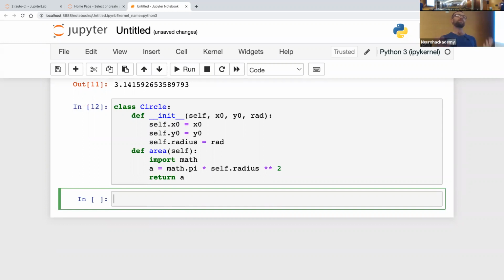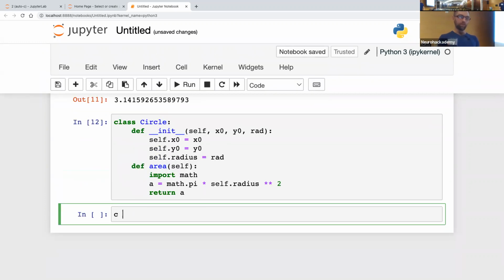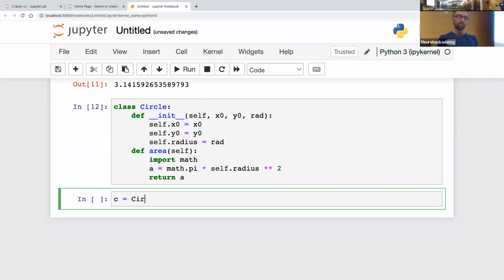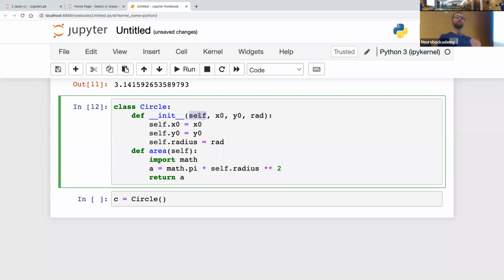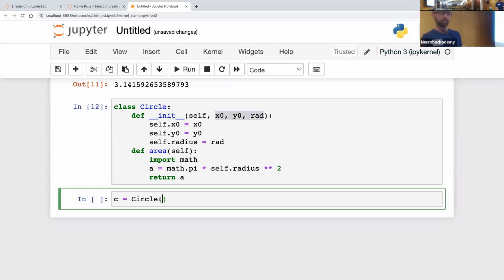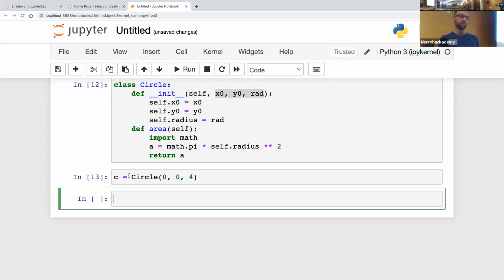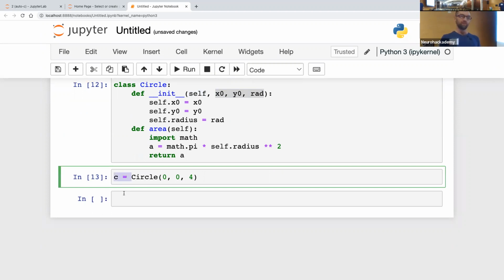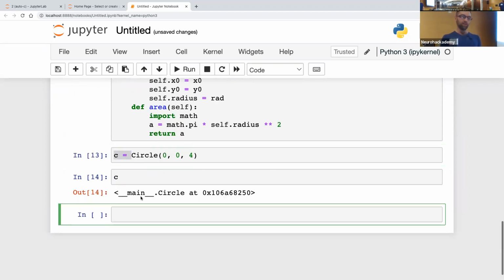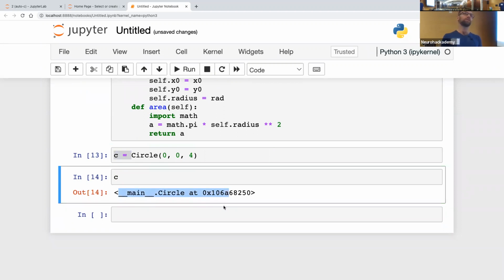Now, if we want to make an object of type circle, we can say C equals, and then we put the name of the type, circle. And we don't have to pass these self parameters. Python will pass those for us. So we just need to pass these other parameters to this init method. So I'm going to say this is a circle at 0, 0, and it has a radius of 4. Okay, so again, this is an assignment, so there's no output from the cell. But if we now look at C, we'll see that it's some kind of circle.